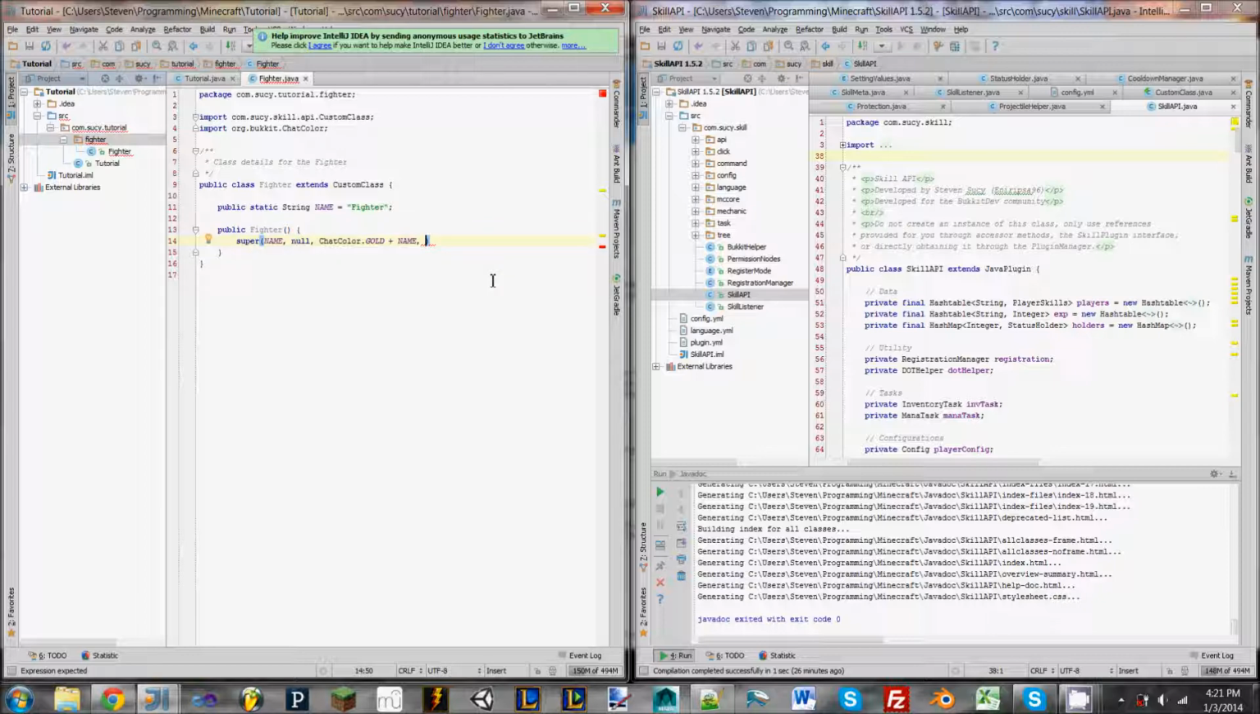Alright. The next thing you have to do is the level it professes at. Now, if it doesn't profess at all, like if it's your final stage in your professions, then you would put 0 to say it doesn't profess anymore. For fighter, let's say it professes at level, let's say 30.